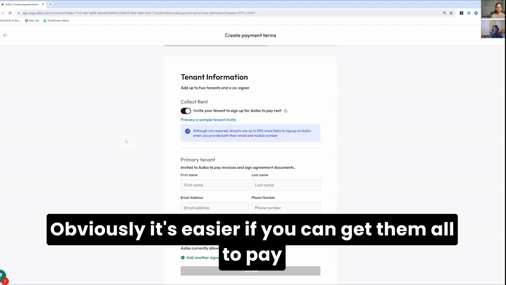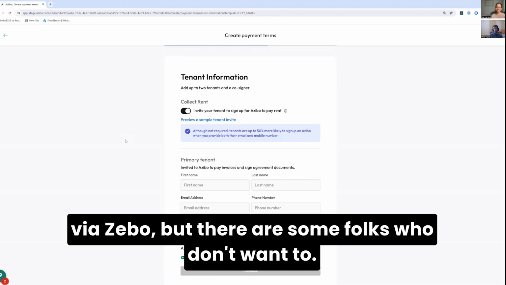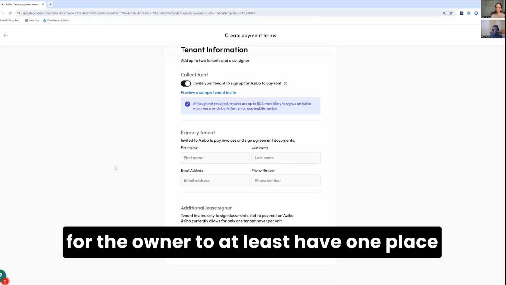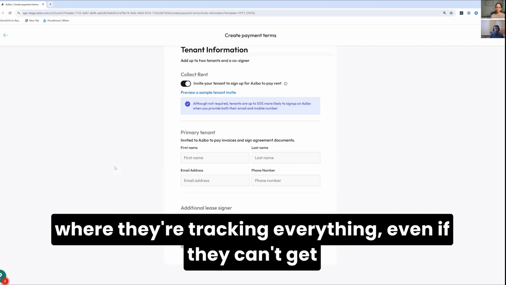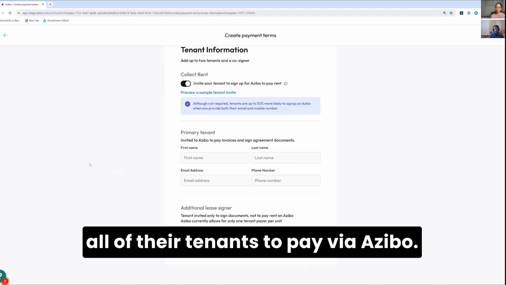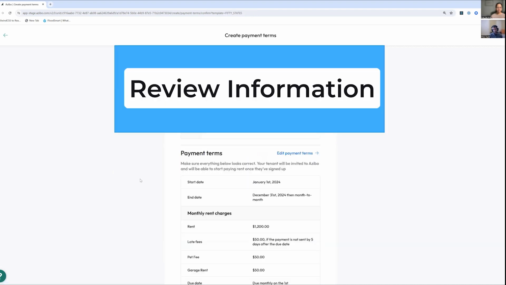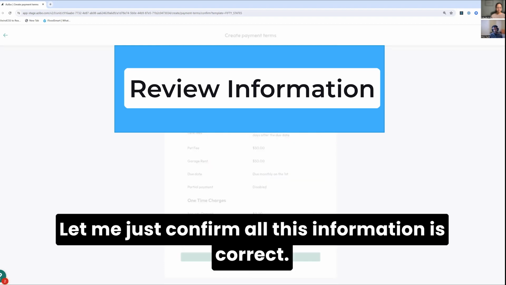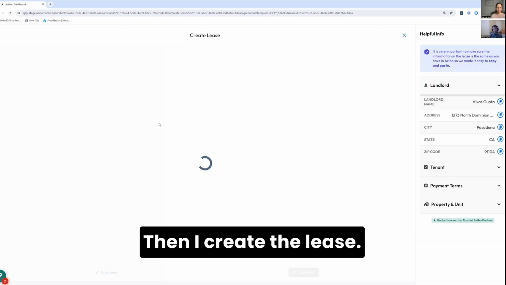Obviously, it's easier if you can get them all to pay via Azibo, but there are some folks who don't want to. And so we enable this to make it easy for the owner to at least have one place where they're tracking everything, even if they can't get all of their tenants to pay via Azibo. I hit continue. Let me just confirm all this information is correct. Then I create the lease.